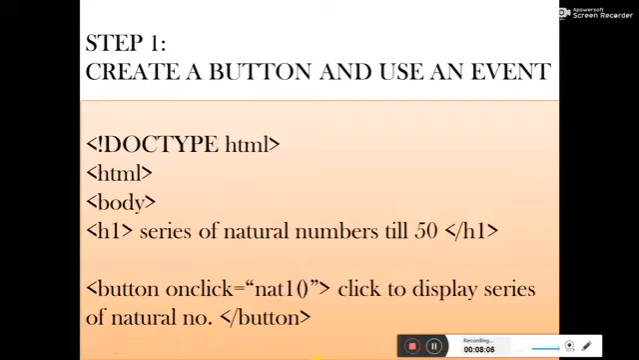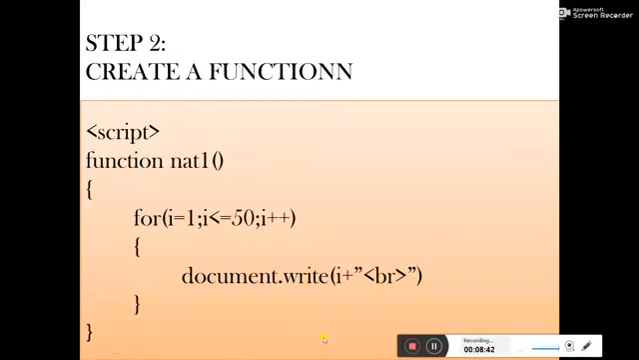Then the closing of the button tag. So the button tag starts with button, followed by the message you want to display on the screen, and then closing with the button tag. In this button you need to specify what action you want to perform, so you need to specify an event here. Again, an event contains two parts. First is the event handler and second is the action taken on that event handler. Got it? So this is the first part.